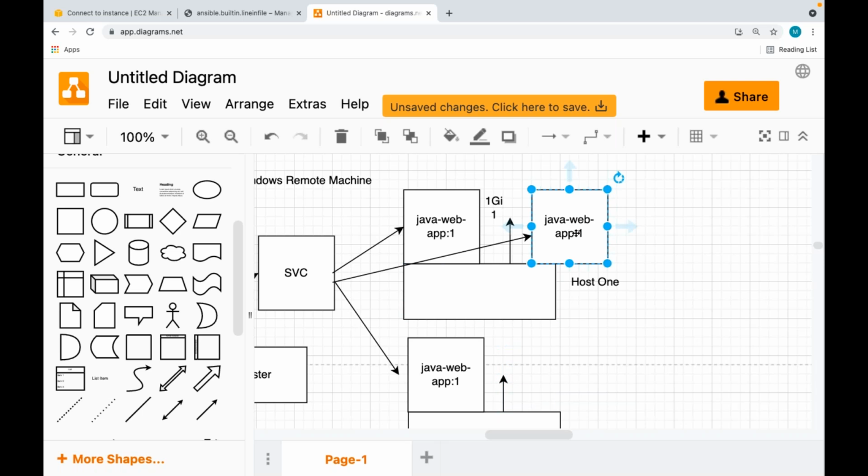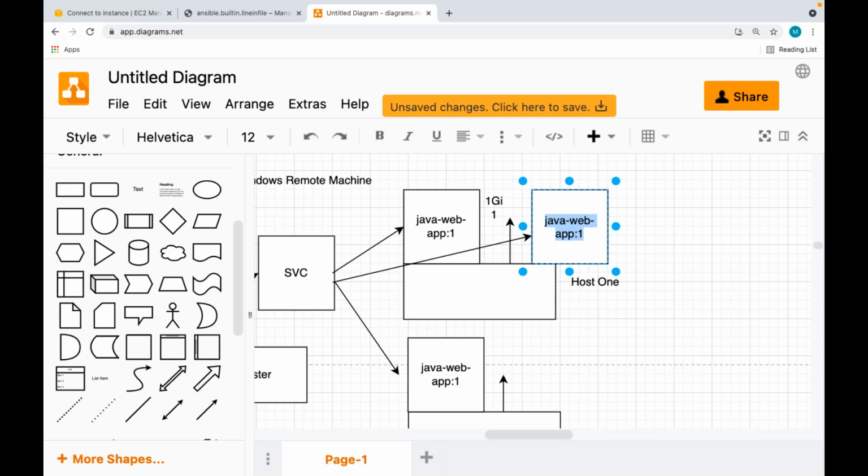Now we scaled, but what type of scaling have we done so far? Manual scaling. We have not done any vertical scaling, Prashant. Okay, so we have done only manual scaling, but I don't want to do it manually. I am not sure when the load will come and when the load will not be there. I don't want to do it manually. I want to scale my pods automatically.